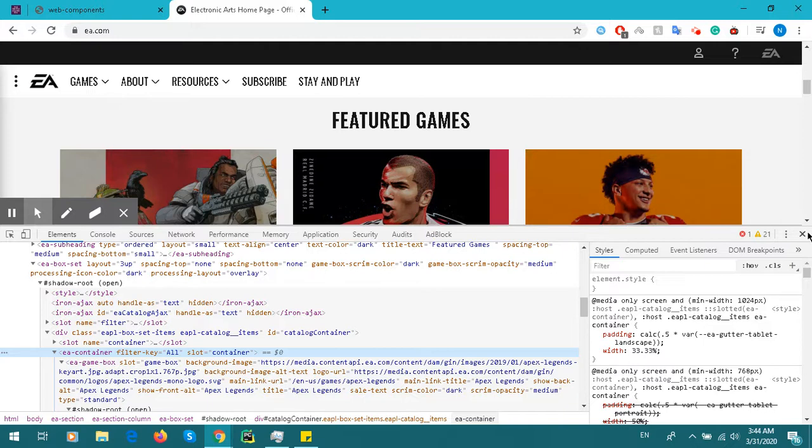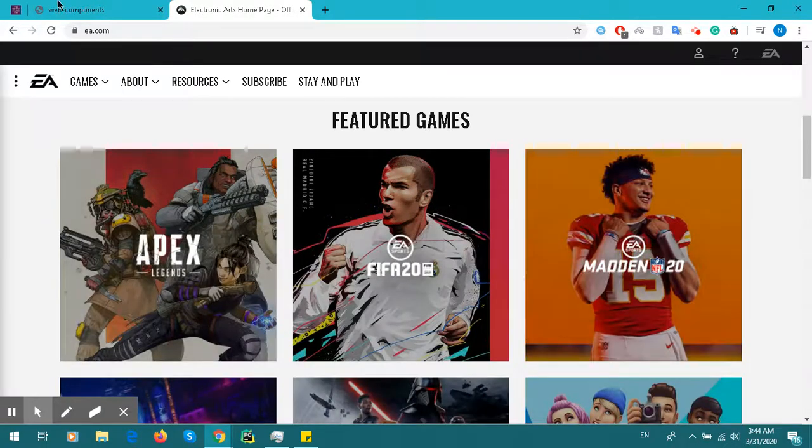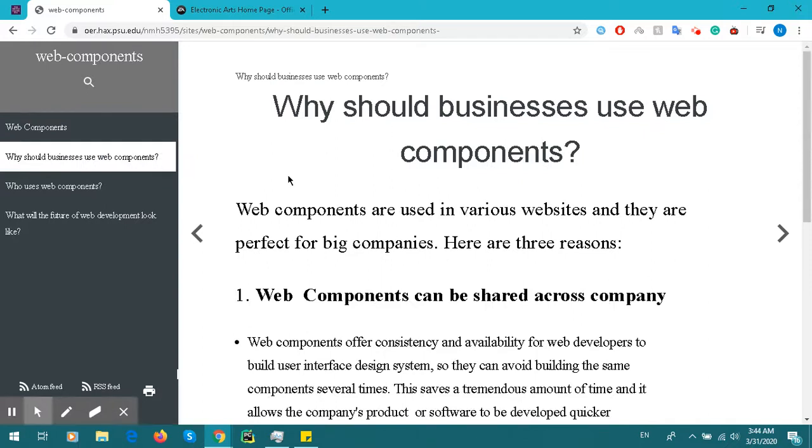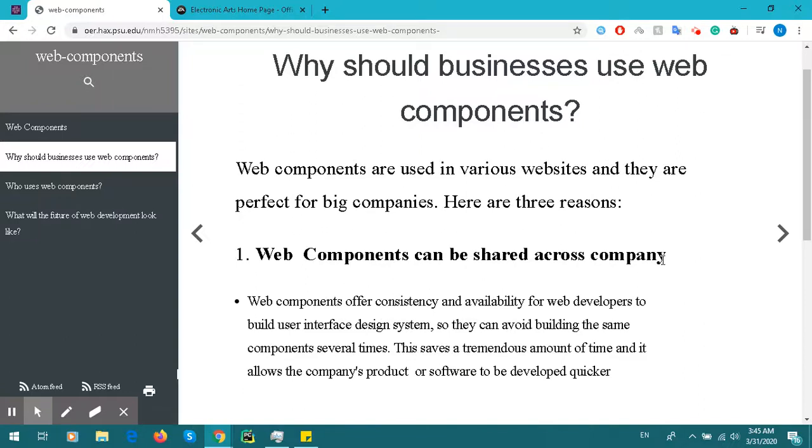But moving on, so why should businesses use web components? In a way, it's the same reason why any individual developer would want to use a web component, except it would provide a greater benefit to companies such that these components can be shared across the company. So other developers and teams can use that component and it would just save so much time.